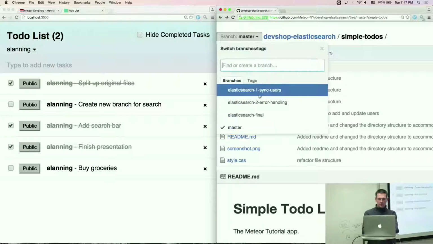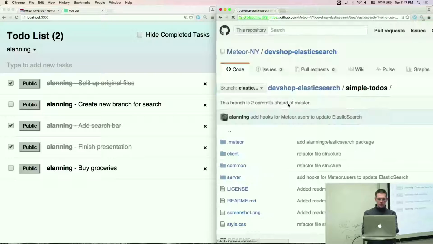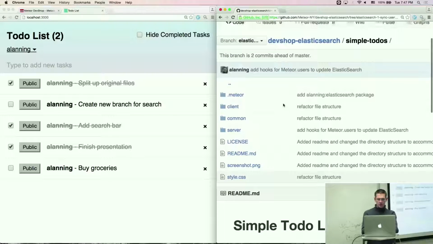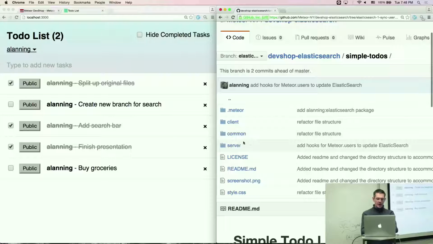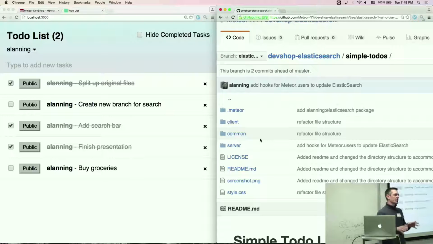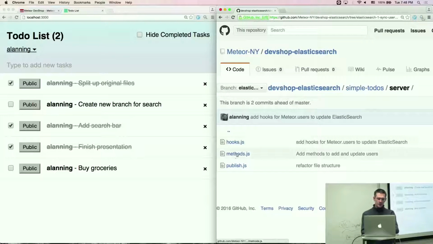Now, if we go to the branch, number 1, then what we've done is we've actually added the ability to sync the data between the Mongo database and Elasticsearch. So this is like the first step. When you're adding it to your app, this is what you need to do first. Any data that gets written to Mongo also needs to get written to your Elasticsearch server. So let's look at how we did that.